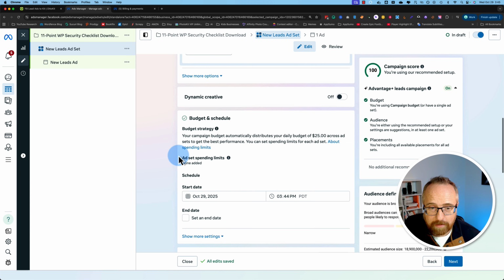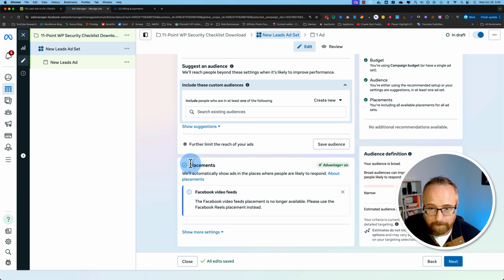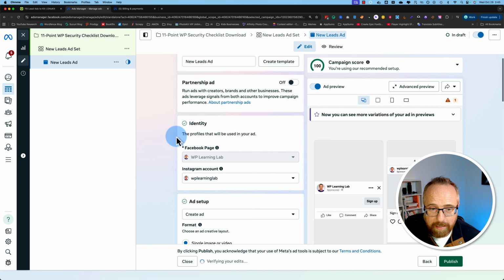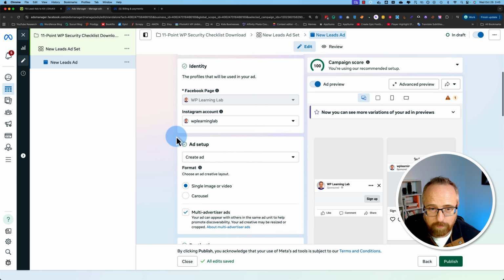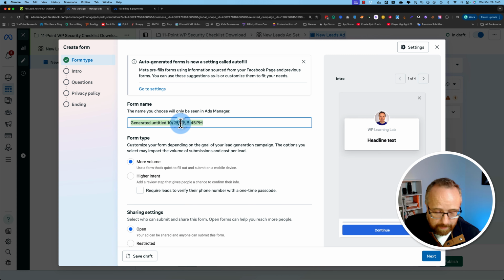And if we scroll down, again, I'm not going to go through all the details. I'm going to keep everything as it is right here. Then click next. And on this page, we can create the actual form. I believe it's this page. Yeah, right here. Create form. I'm going to call this form 11-point WP security checklist.